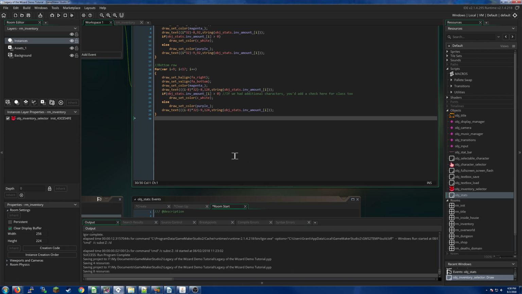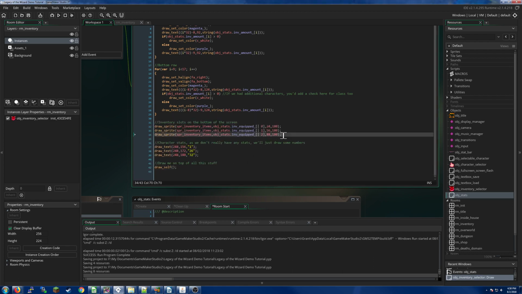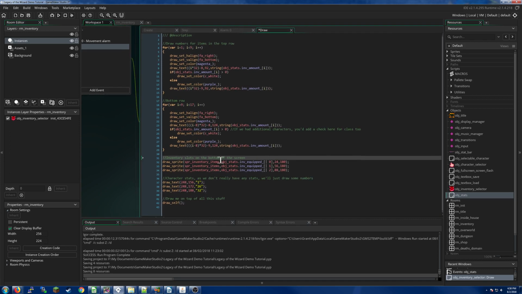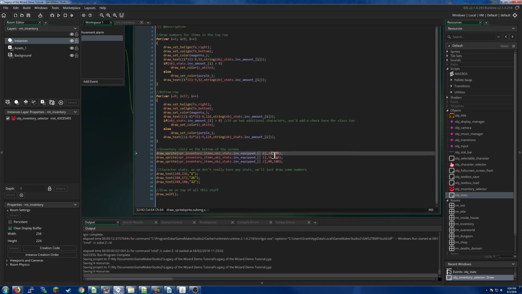And I'm going to do that quick and fast using copy and paste. Draw underscore sprite, sprite inventory, object stats, the inventory equipped, because we're going to be changing what equipment is equipped by selecting in the step event what equipment we want. And then here's the coordinates for where you would draw it as well. And same thing with the stats, draw coordinates, draw our stat. You would use some sort of system to tell which stats you would use according to which character as well. And last but not least, don't forget to draw yourself.